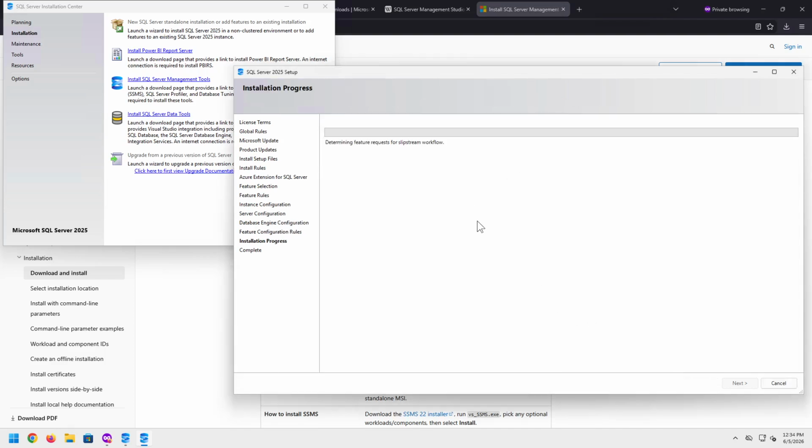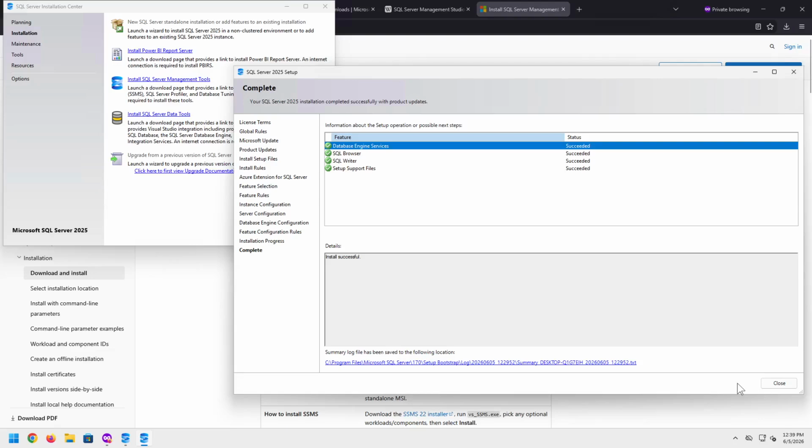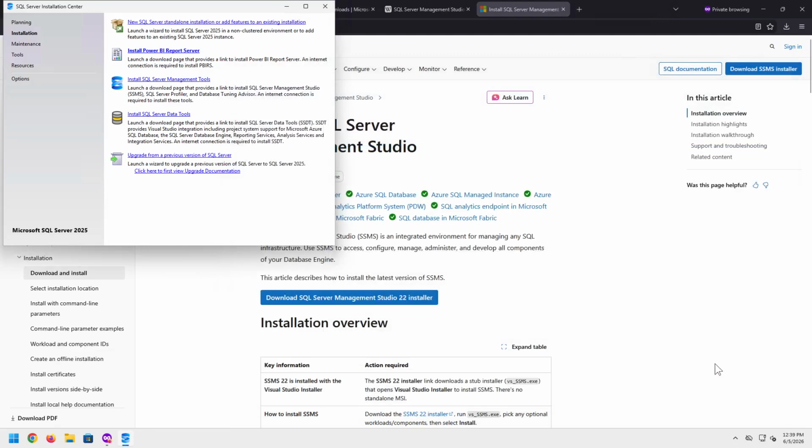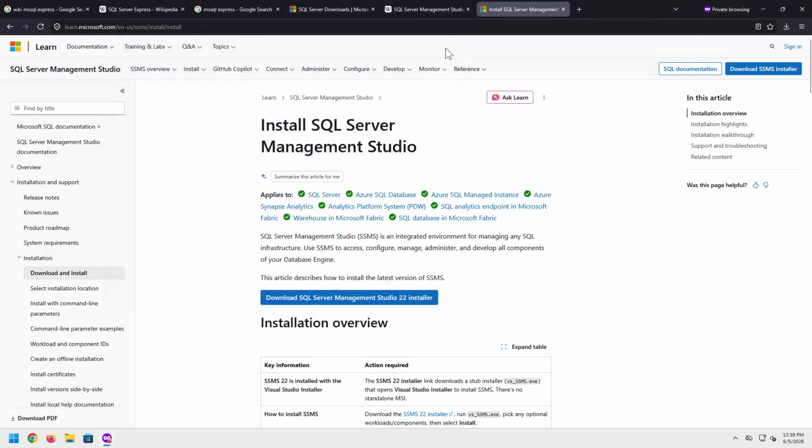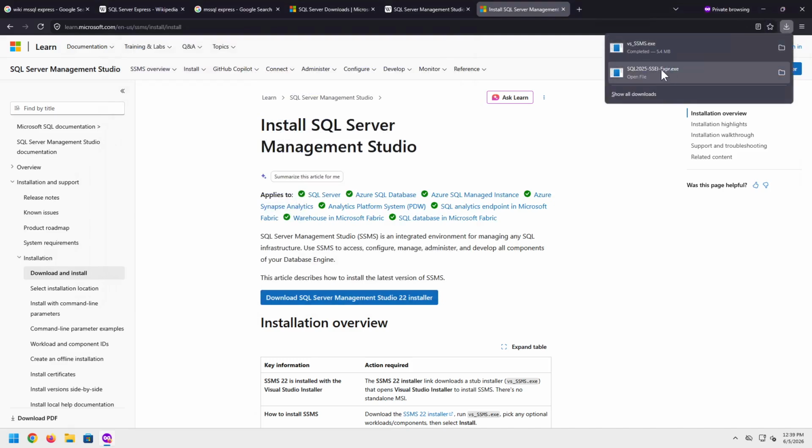I should have gone through all of the tabs at the top, so maybe the installation will not be correct. The installer says that everything was installed successfully. I'm going to press the close button. I don't need this SQL Server Installation Center any longer. Let's install the other installer.